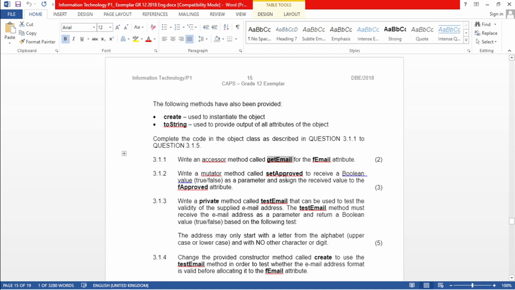write a mutator method called setApproved to receive a Boolean value true or false as a parameter. Okay, as soon as we hear the word parameter, we know that there's going to be something inside the brackets of our method. Okay, so parameter tells us that there must be something in the brackets. Okay, write a mutator method called setApproved to receive a Boolean value, true or false, as a parameter and assign the received value to the fApproved attribute.